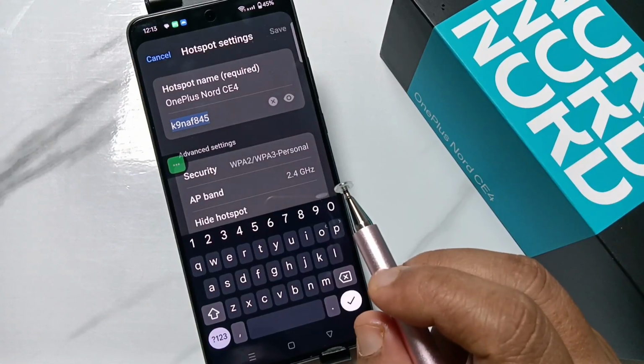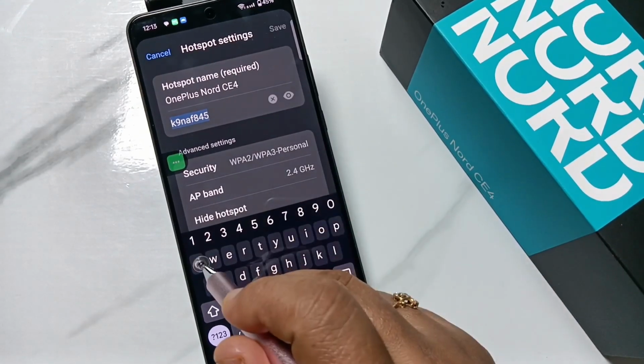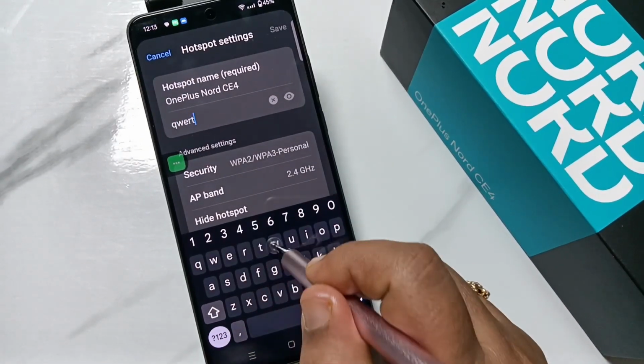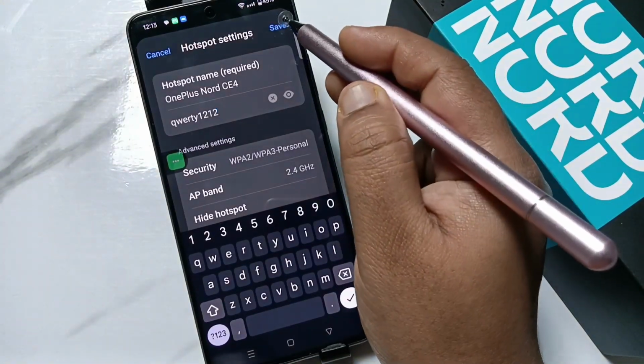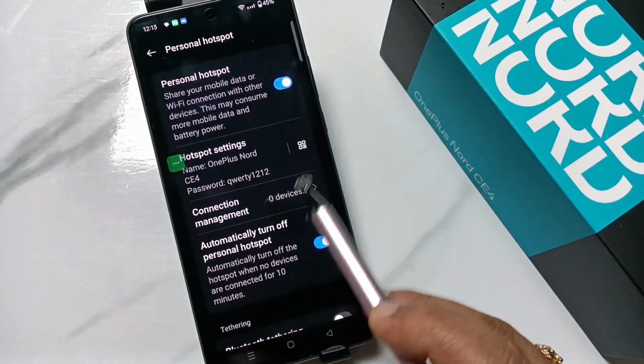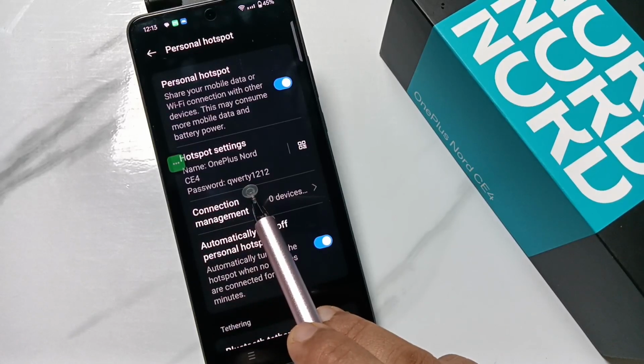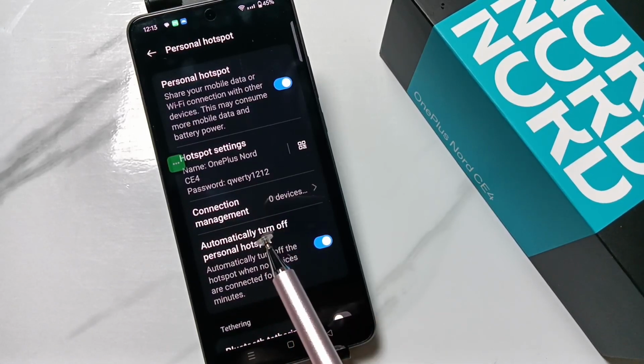So here I am going to change the password. Yeah, now tap on the save button. Now you can see it is enabled. You can see the password of this hotspot is changed.